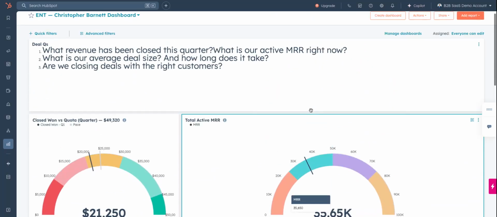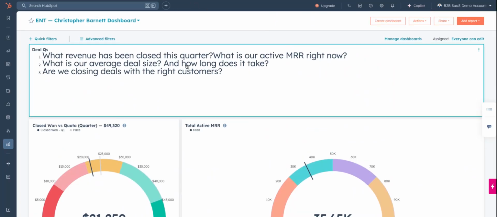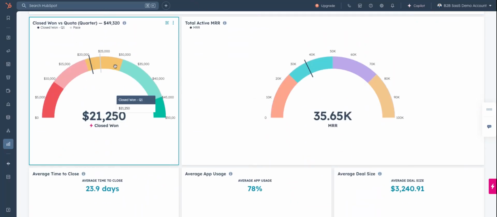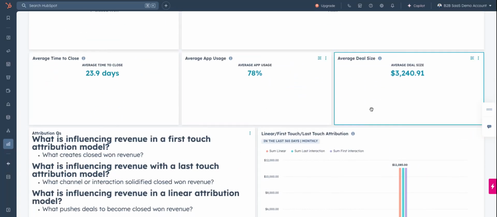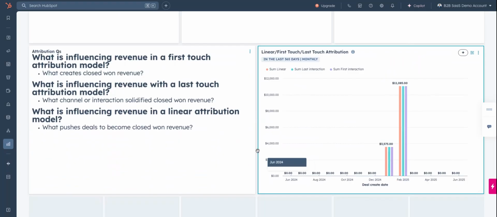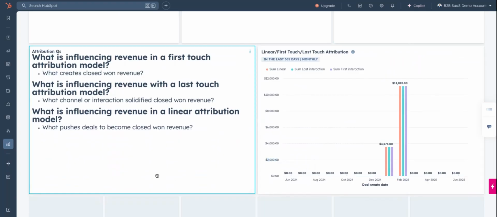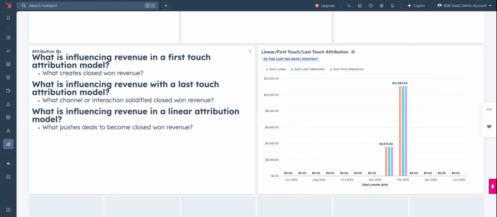And so this is our quick snapshot of what sales attribution could look like in HubSpot. Okay, here's our revenue to quota, here's our total active MRR, time to close, average app usage, average deal size, and different types of revenue attribution to answer the simple questions to guide your user.